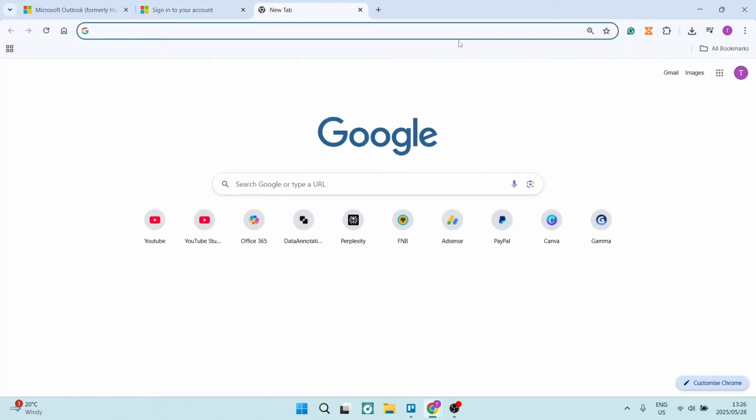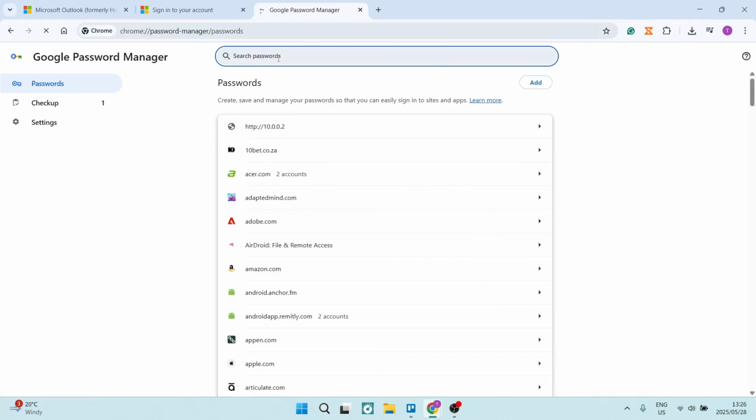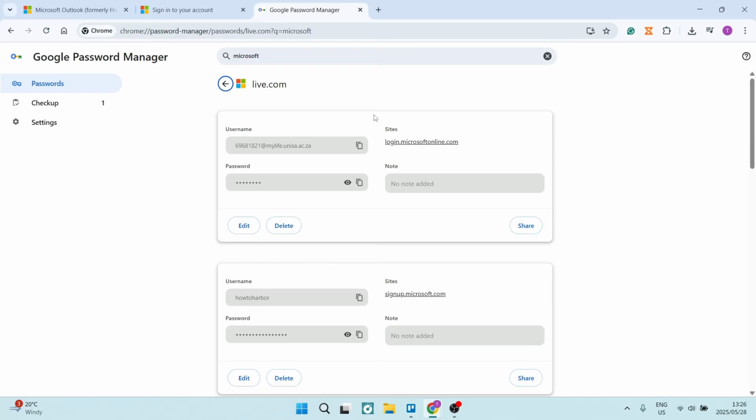Well, if you quite simply jump into a new Google tab or whatever browser you're using, on the right hand side you'll look for passwords and autofill. You're going to go and look for the password manager, and you can simply type in here Microsoft. This will give you access to all of your Microsoft account details, including username as well as your passwords. So let's click on this.